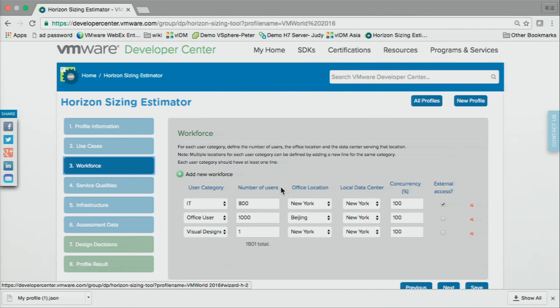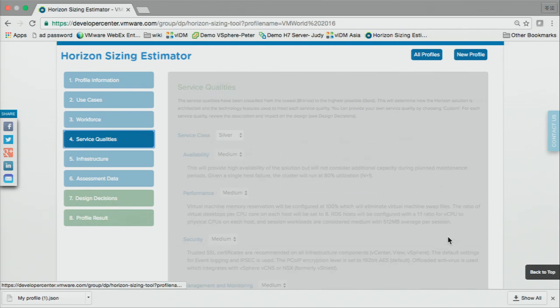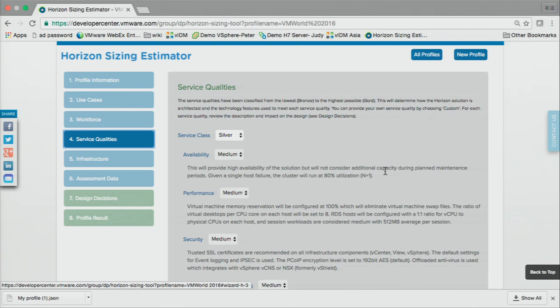Now we go to the third step, workforce. In this step, we have to select the user category and input the number of users for this user category. Select office location and data center location. That's it. You can have multiple user categories for one data center. And click Next. So just go back one minute, Shanbo, sorry.